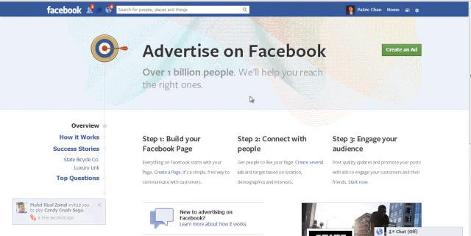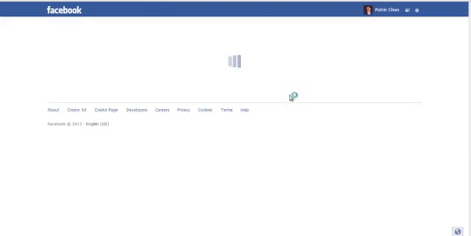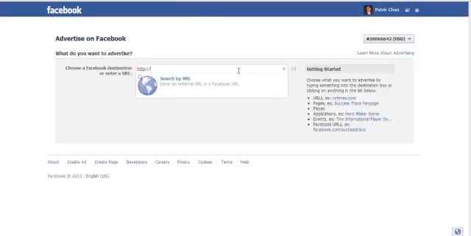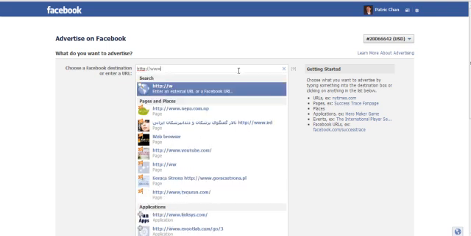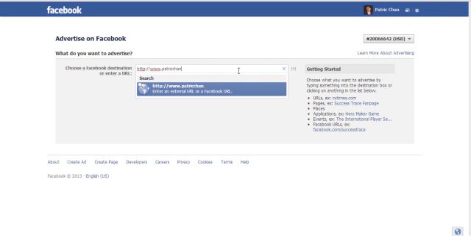All you need to do is set up your campaigns, and then you drive traffic from Facebook to your web page. So all you need to do is come over here and click on create an ad. When you're here, you can put the URL that you're trying to promote. So if I want to promote patricchan.com, I'll just put patricchan.com.